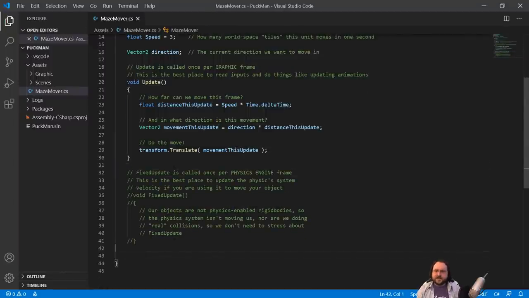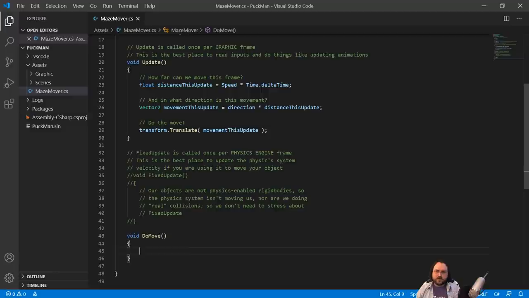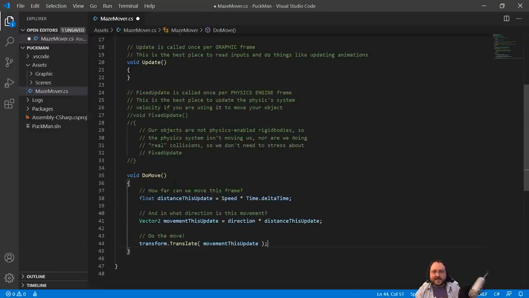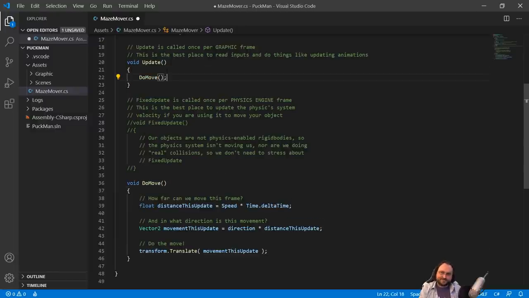We're going to go down here. Let's make a new function here called, I don't know, do move. We're going to take all this code and paste it over here. Now, if you're like me, you'll do this, run your program and be like, wait, why is nothing working? Pro tip, when you make a function, make sure to call it. So let's say we do this. Excellent.